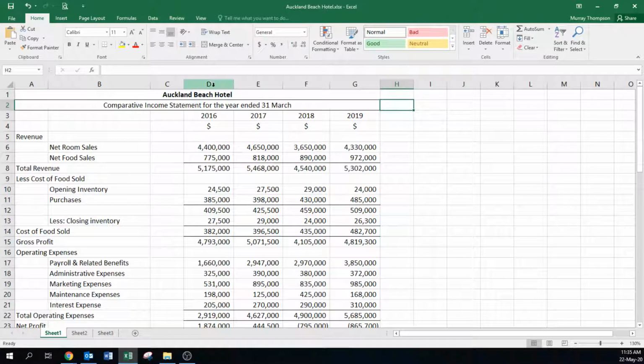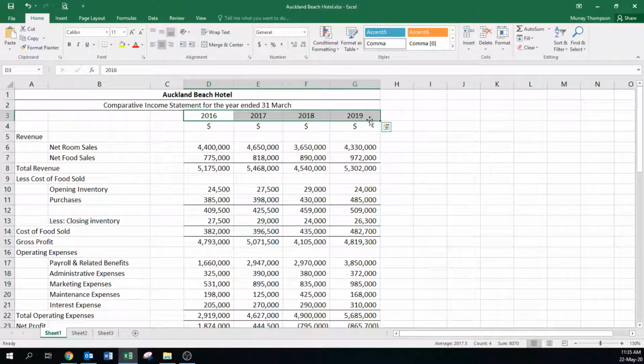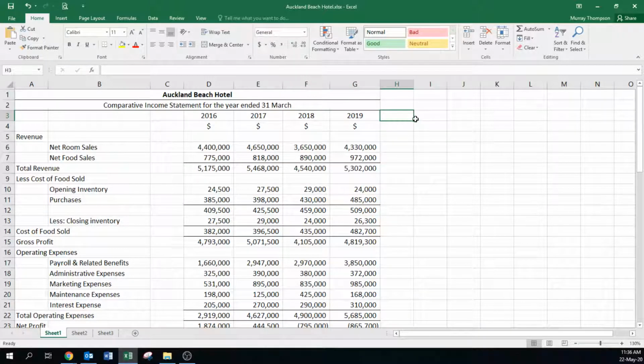Okay, this is the Auckland Beach Hotel. You have 4 years worth of data. For each of these, you can actually do a change between 1 year to the next. So we can look at the change between 16 to 17. We can then look at the change between 17 and 18, and then look at the change between 18 and 19. So there's 3 lots of change that we can do. So I'm just going to do a little heading here, dollar change 18 to 19.